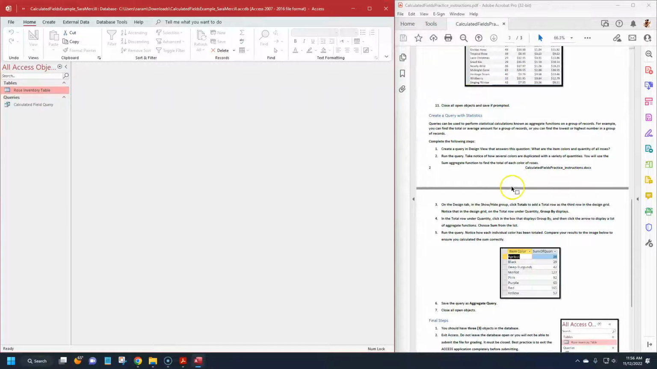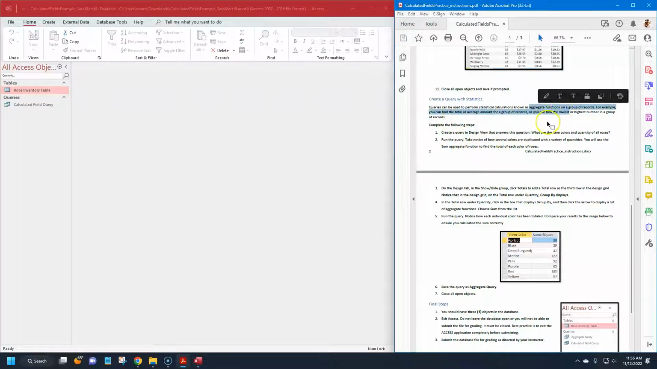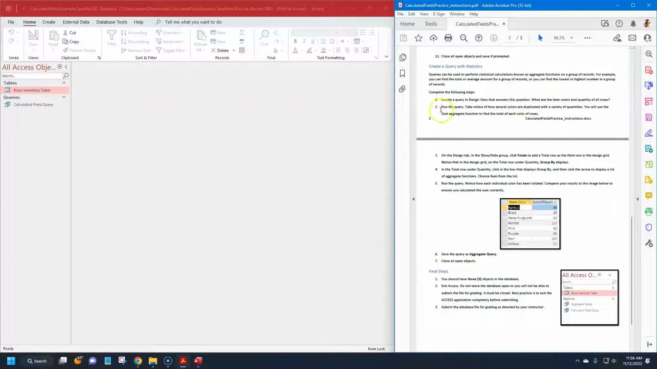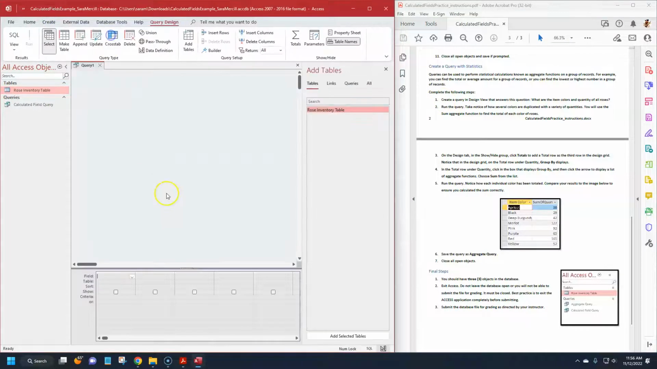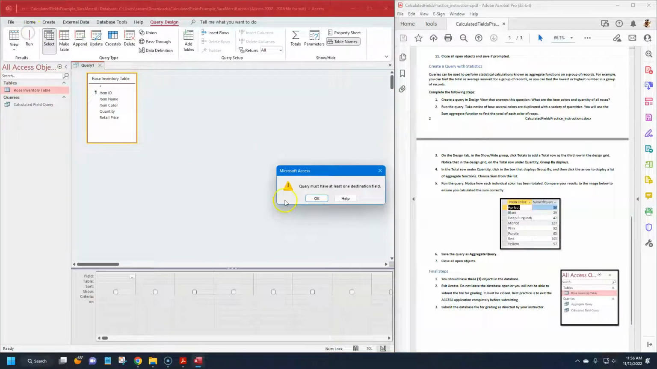All right, the next one is to create a query with statistics. So we can do some statistical calculations, which are also called aggregate functions, for a group of records. So let's go ahead and run through these steps. Next step says create a query in design view. So we're going to go to Create, Query Design. There's only one table in this database, so I'm going to add that table to the design grid. All right, run the query. So let's just run it real quick.